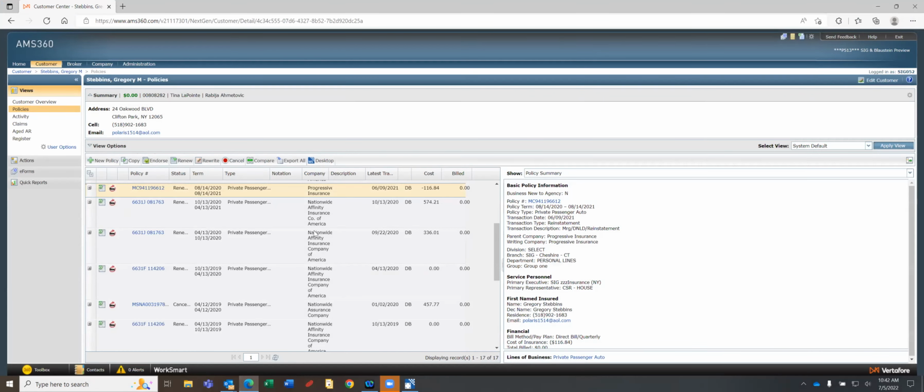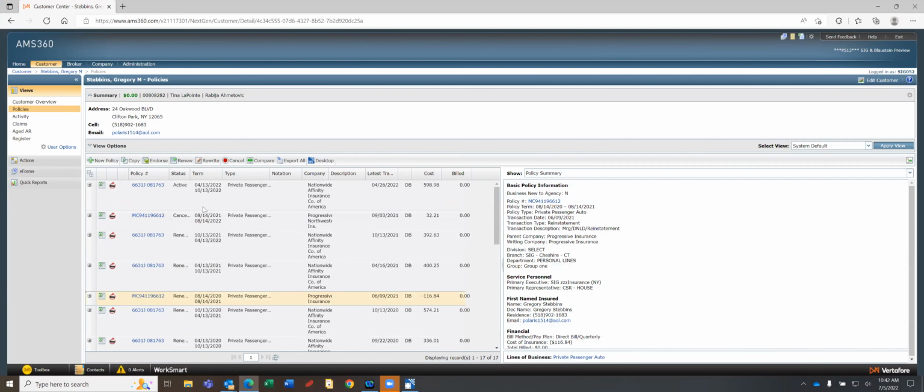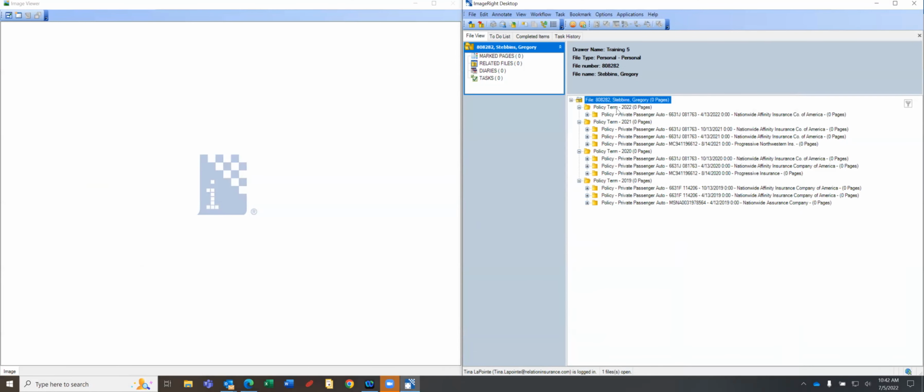Every time a policy header appears in 360, it looks at the effective date. It will come out and make an effective date folder for that year. And then inside the year, it'll put a folder for the policy. Now, whenever we have something to file regarding this policy, we're going to file it in this folder that the policy is sitting here.